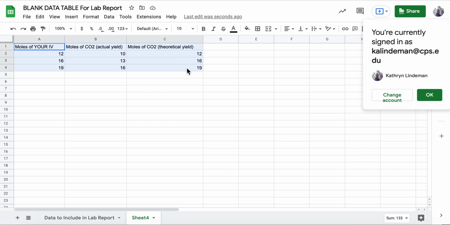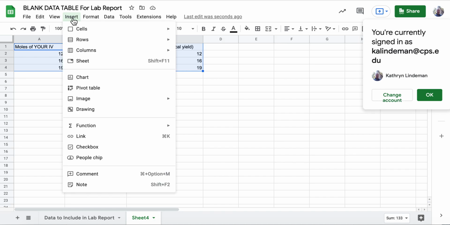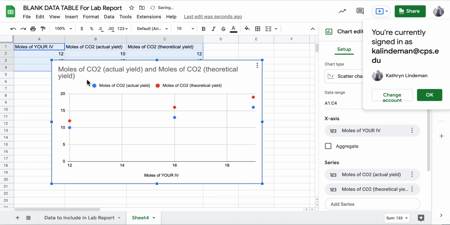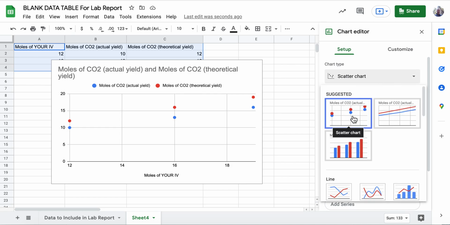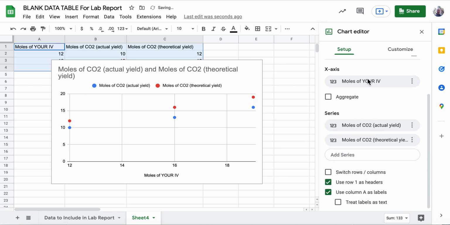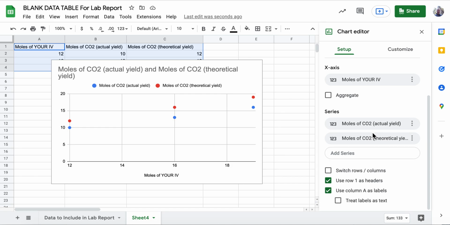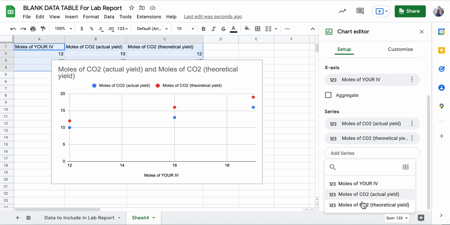Okay, then I highlight all of these, and to highlight, you click on one of the corners of where your data cells are, and then you just highlight over. Then insert chart. Okay, and if you look over here, you should have scatter chart selected. If that is not already selected, make sure that's selected. For your x-axis, you should have moles of your independent variable, and then you should have two data series here. If you're missing a data series, you can always click here, and there will be options here.